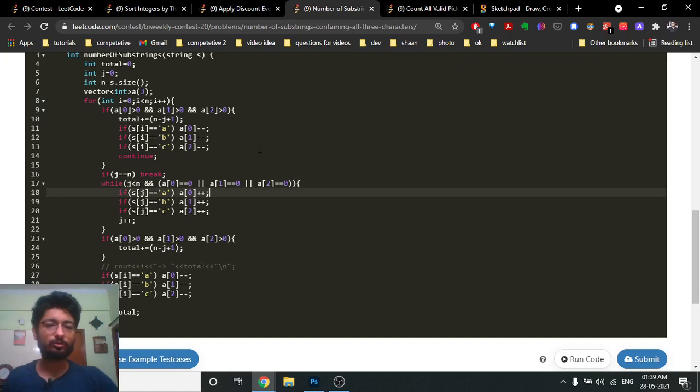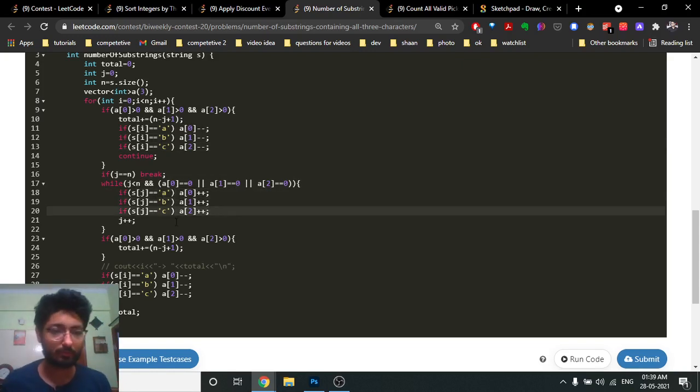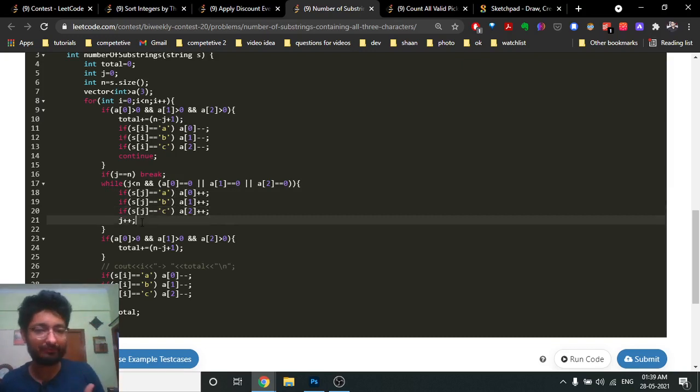So 0, 1, 2 is actually storing the first value for A, this is for B, and this is for C. So whenever I hit an A, I will increment my first value by 1 or 2 and so on, and I will also increment my j. And whenever my j stops, it means that at this point I have encountered all A, B, and C, and we will do the same thing again.